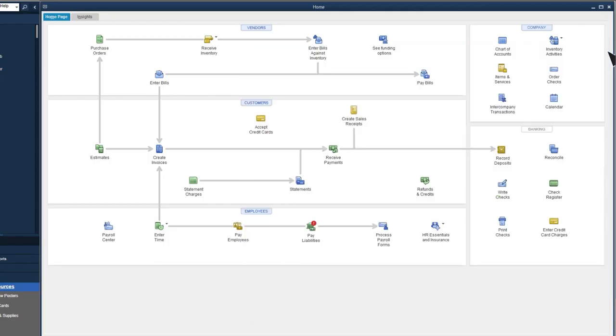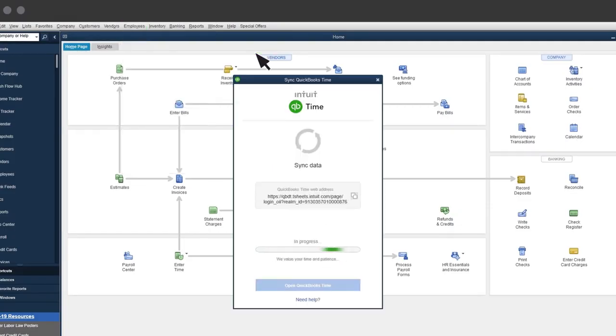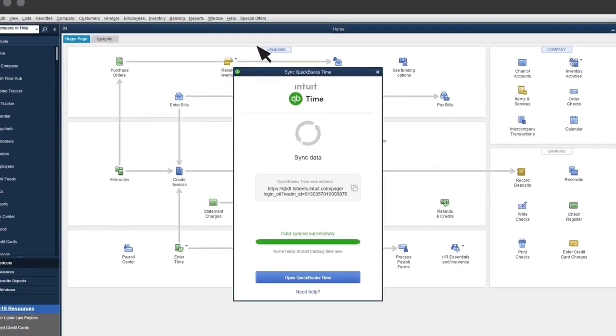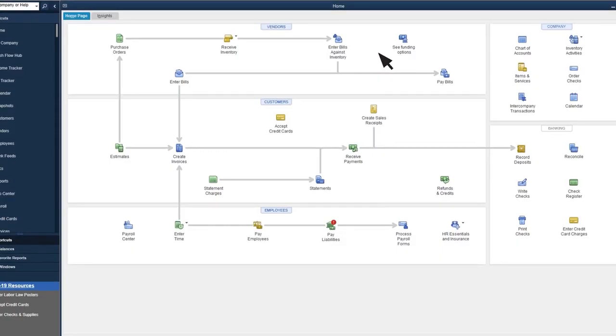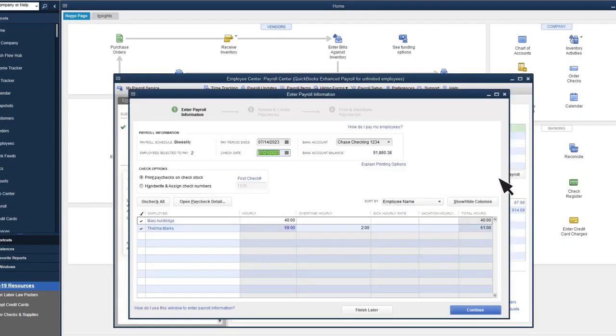Then in QuickBooks Enterprise, select Employees, enter time, sync QuickBooks Time. When QuickBooks Enterprise finishes the sync, close the window. Now that your team's time is in QuickBooks Enterprise, you can pay them. Select Pay Employees, then Start Scheduled Payroll. The time you approved earlier automatically appears next to the employee's name.